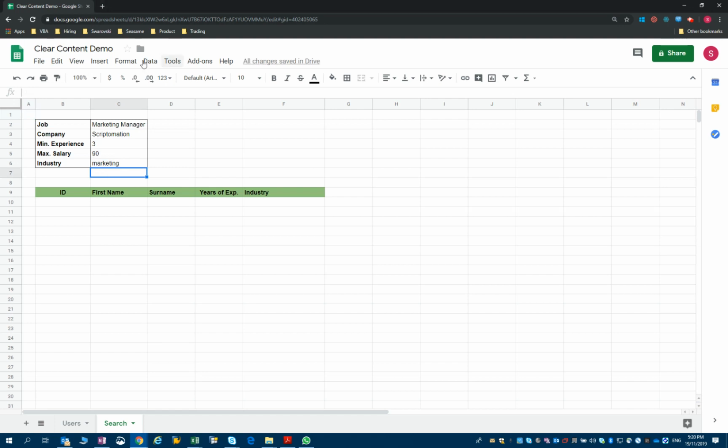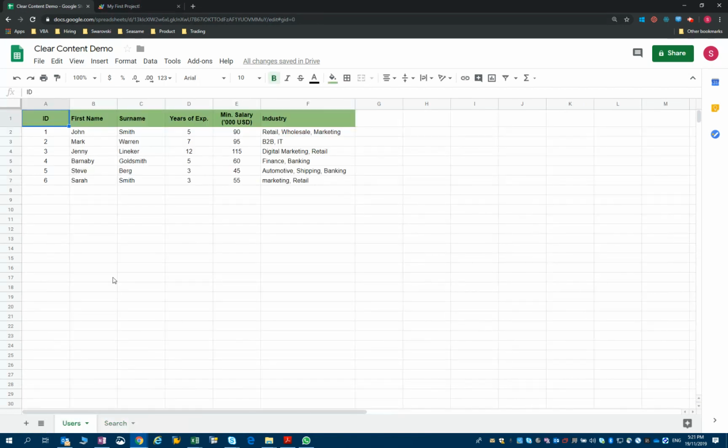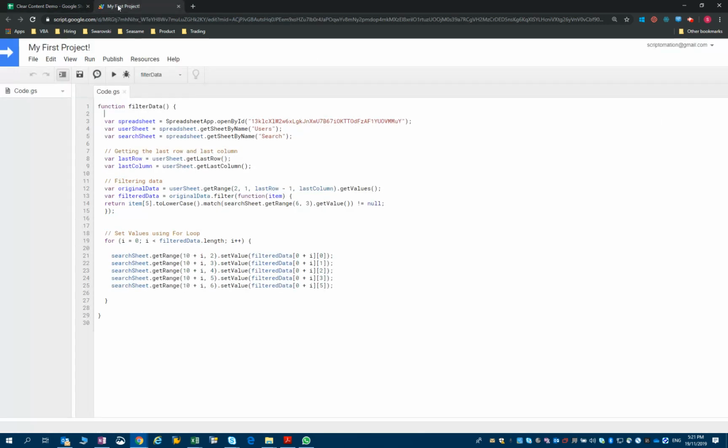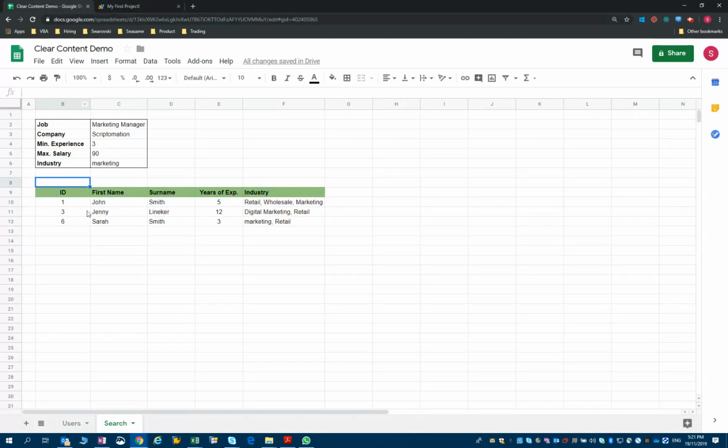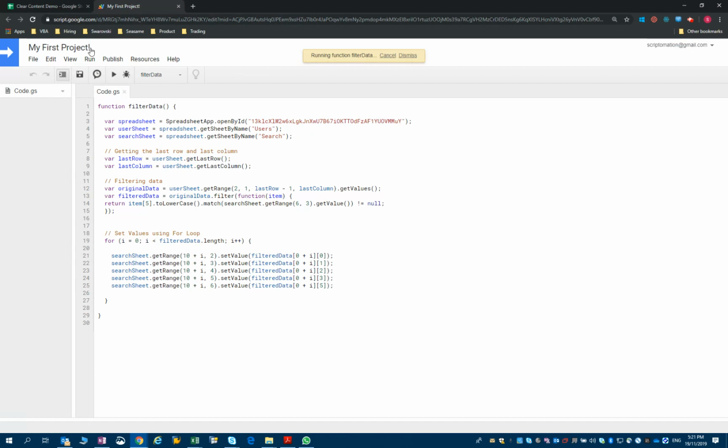I'll show you what I mean. So let's open our script editor. We had basically done a little script that is filtering the data from this list according to a bunch of parameters, depending on the experience of the candidate or the industry in which they work. And I'll just run it to get some data in there. Okay, so you see I have some candidates popping in, and if you want to know more about how we did that, you can watch some of our previous videos. But let's just change the parameter and reload it. We'll run the script.